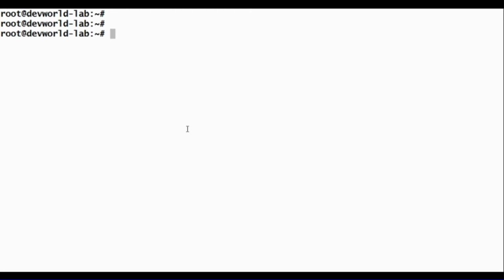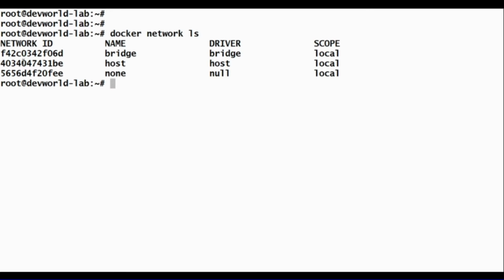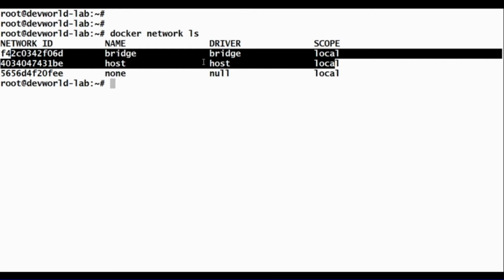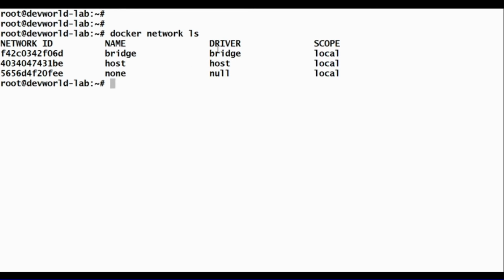Now let's look at some commands associated with networking in Docker. In terminal, type docker network ls. This command will list existing container networks on the current Docker host. The output shows the container networks that are created as part of a standard installation of Docker.